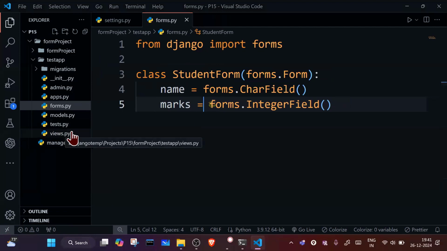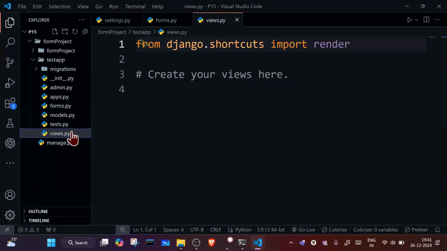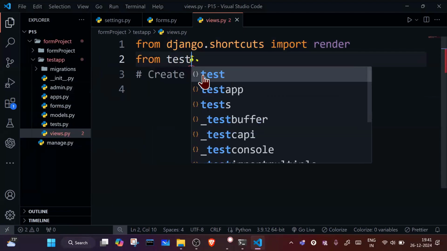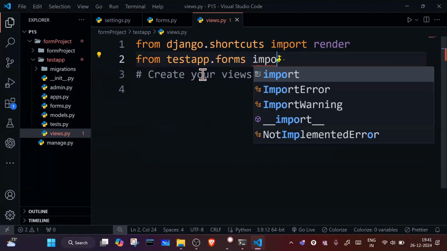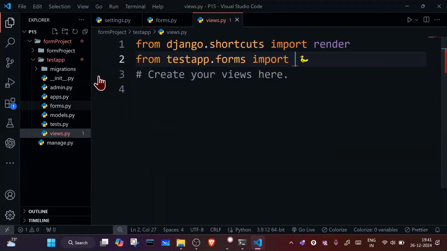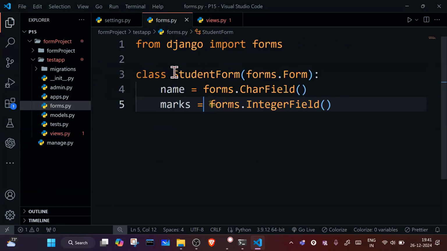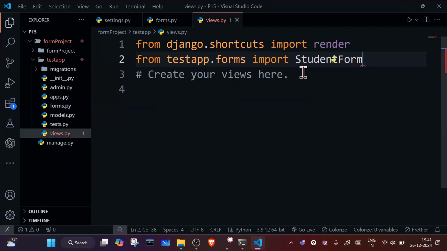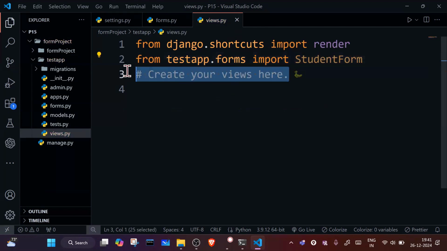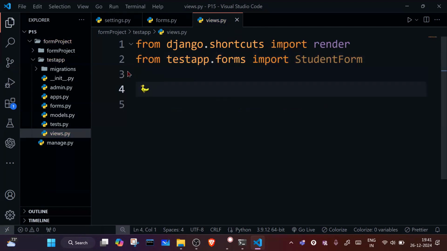So here, as you can see, views.py is there. I have to get this form. So how will I get this form here in views.py? I will import from testf.forms. Inside the forms file we have created one class, which is StudentForm. So I have to import this class: import StudentForm.